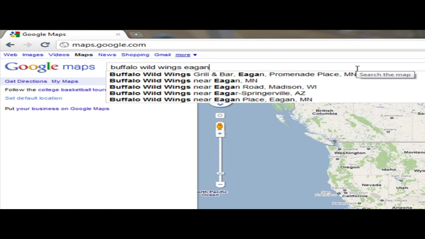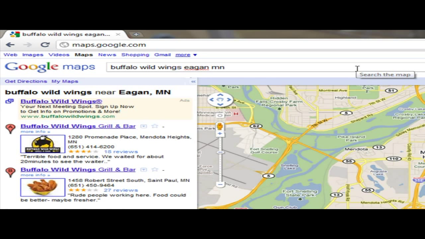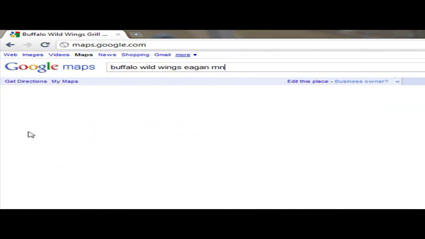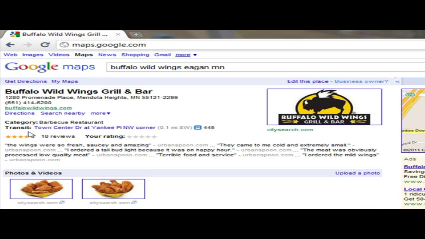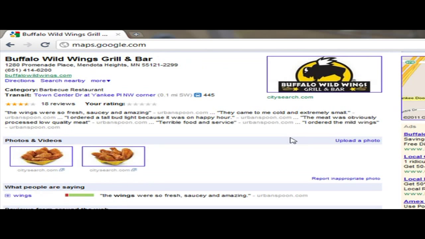I'm a sucker for hot wings, so I'll review the local Buffalo Wild Wings in my area. Locate the business in the search results and select the More Info link on its listing. The resulting page is known as the Google Places page for this business.